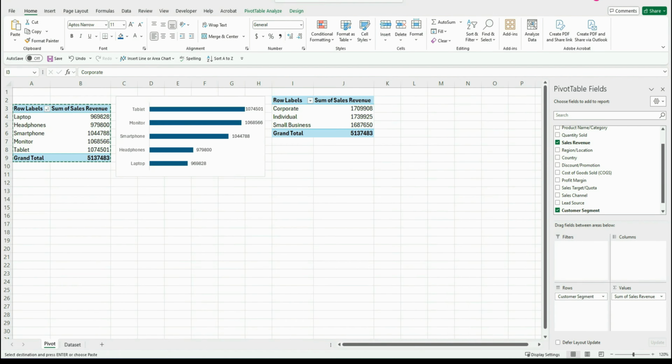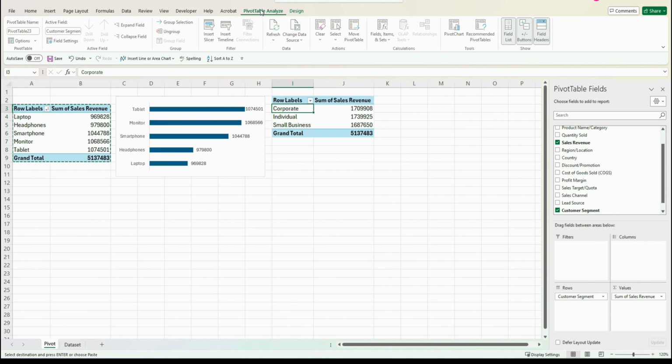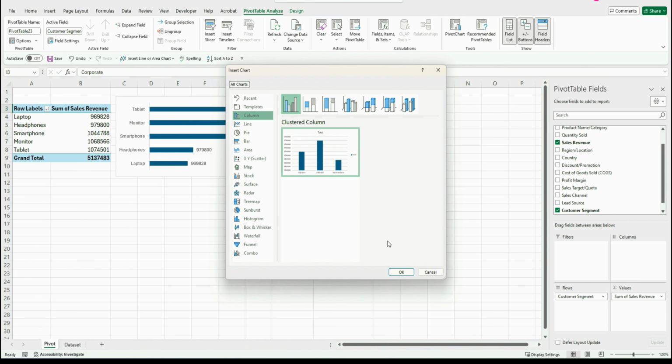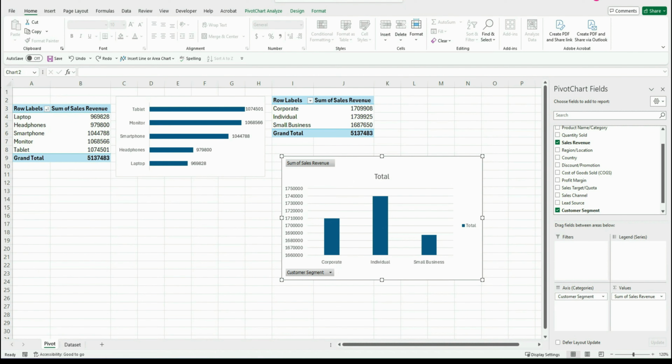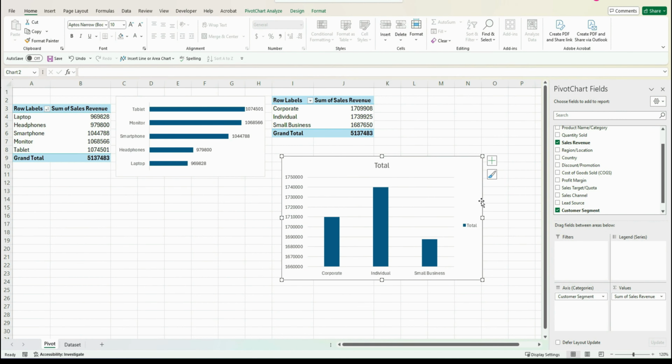We will use a column chart to visualize the sales revenue by customer segment. So, just like we did earlier, we will go ahead and select the pivot chart. Next, we will apply the same formatting that we used for the first pivot chart.